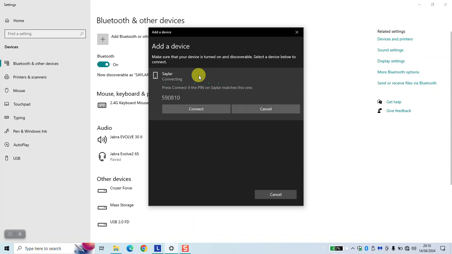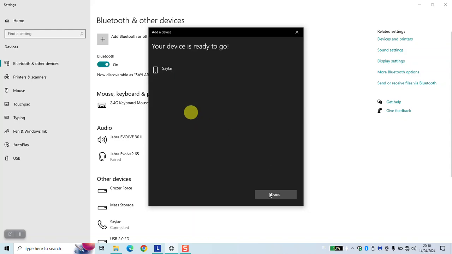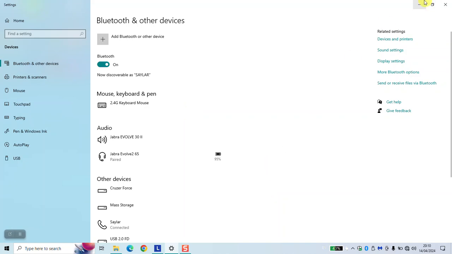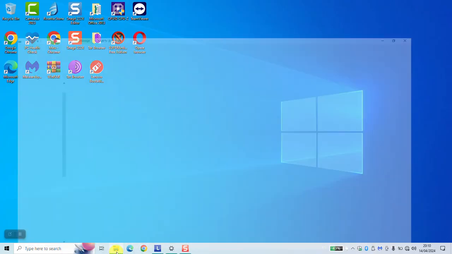You will see the message Bluetooth pairing request. Just click pair in your mobile phone. Click connect and click done. You can close the settings and go to the file which you want to send.